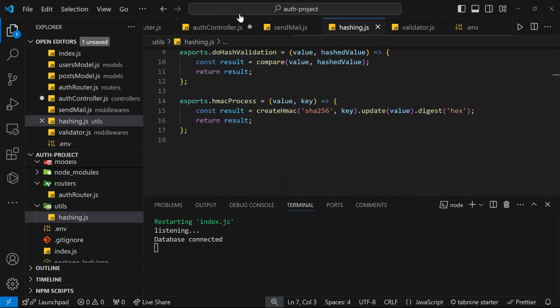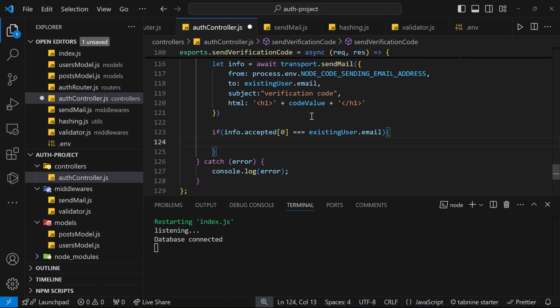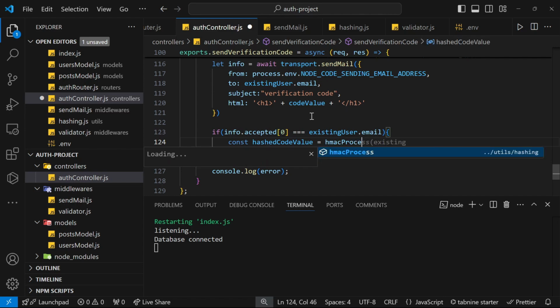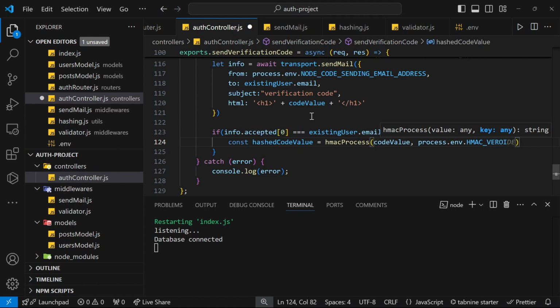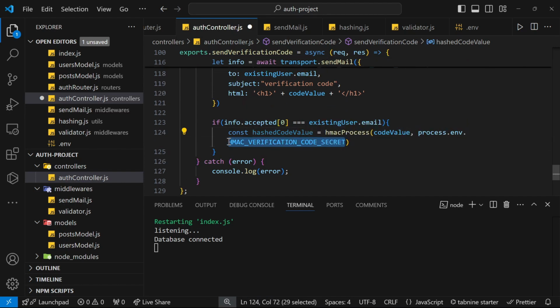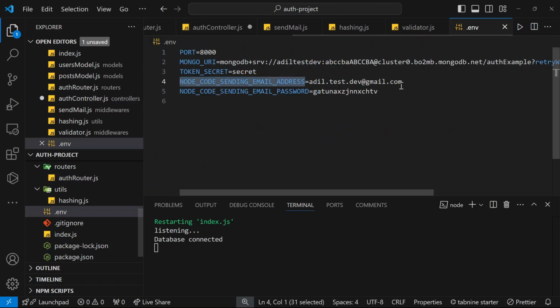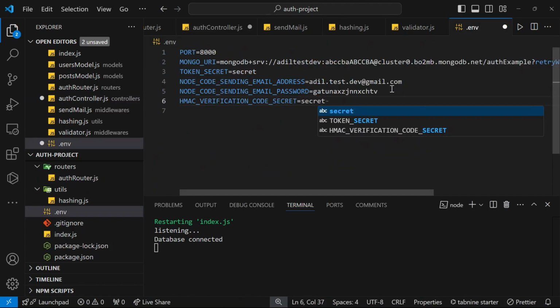Let's save the file and go back to the auth controller file. Here I'm going to write const hashedCodeValue equal hmacProcess, import that function and provide the code value, a key which will be process.env.HMAC_VERIFICATION_CODE_SECRET, and I'm going to create this variable in my .env, and I'm going to write secret, but you should use a stronger secret.